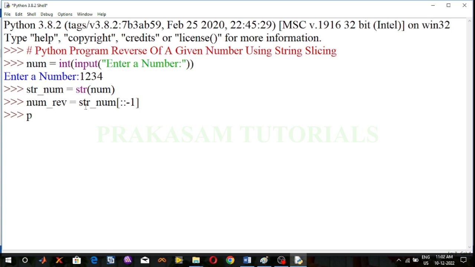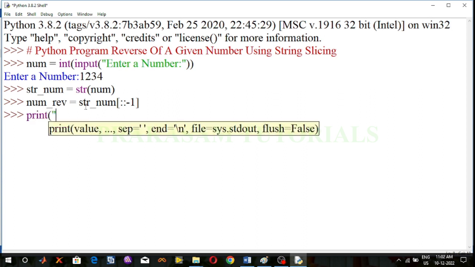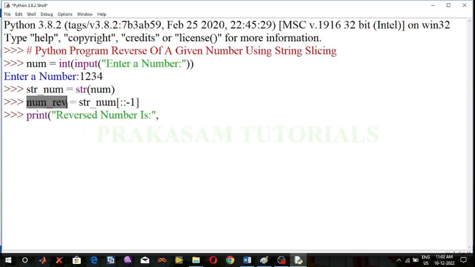Using the print function, print of "Reversed number is", comma, number underscore reverse. So the reversed number we will get on the Python console. So this is the Python program to reverse a given number using the string slicing operator. Thank you for watching.